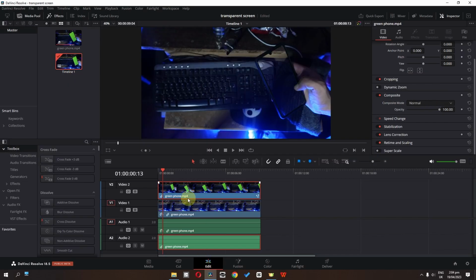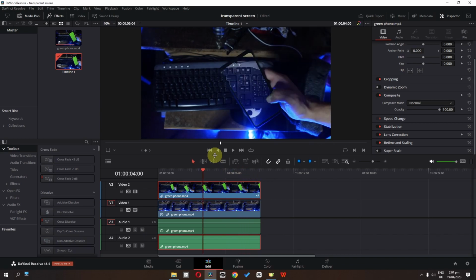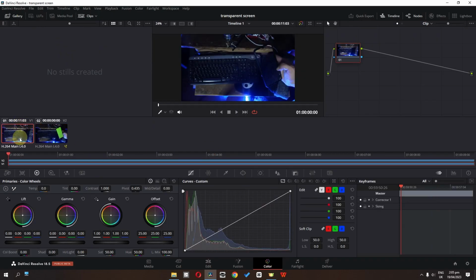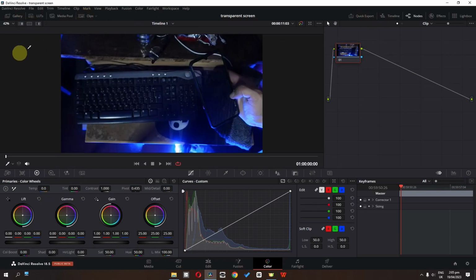Now if we go to the edit page, as you can see guys, we have this simple green screen effect. Now we are done. You can use this effect, but if you want to add some more effect to it, we can select this clip and we can go to the color page. Now guys, we have to select this clip, so we can click here to enable or disable the clips. So I'm going to select this clip. Let's disable this. Let's disable timeline and disable this gallery.